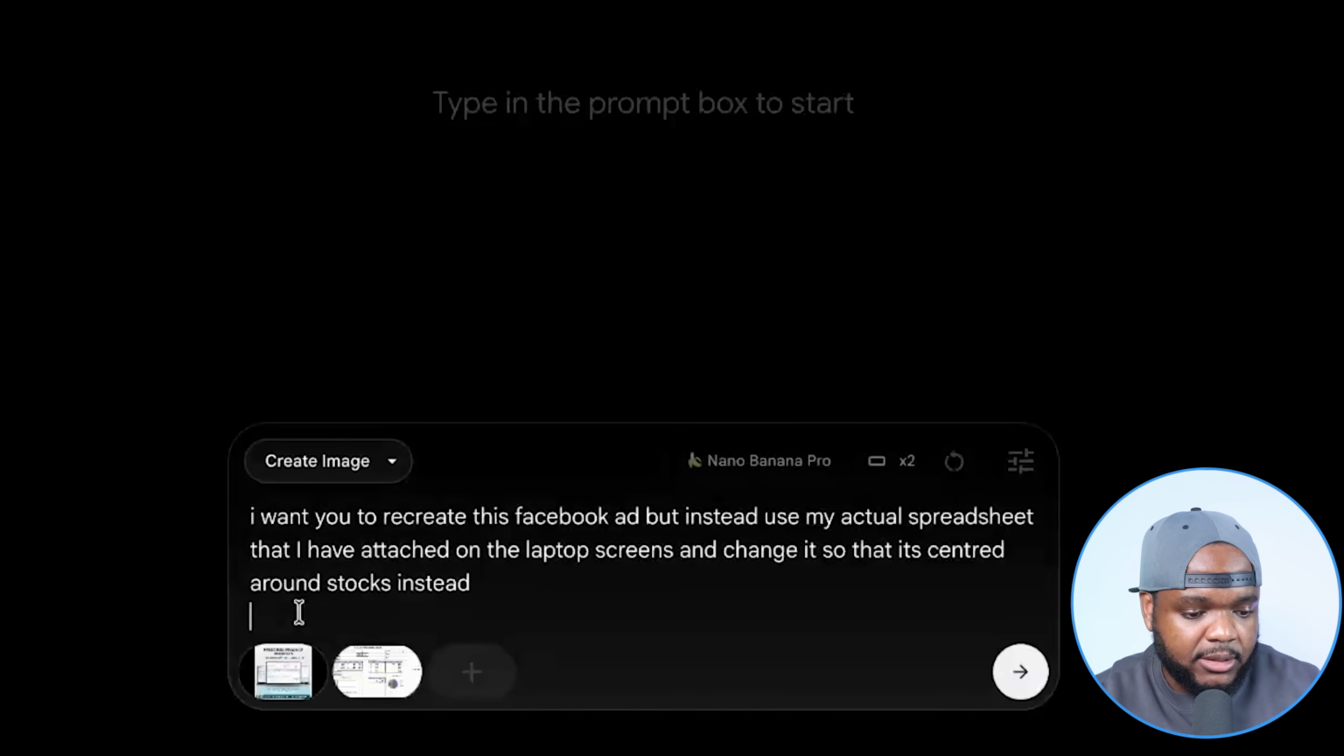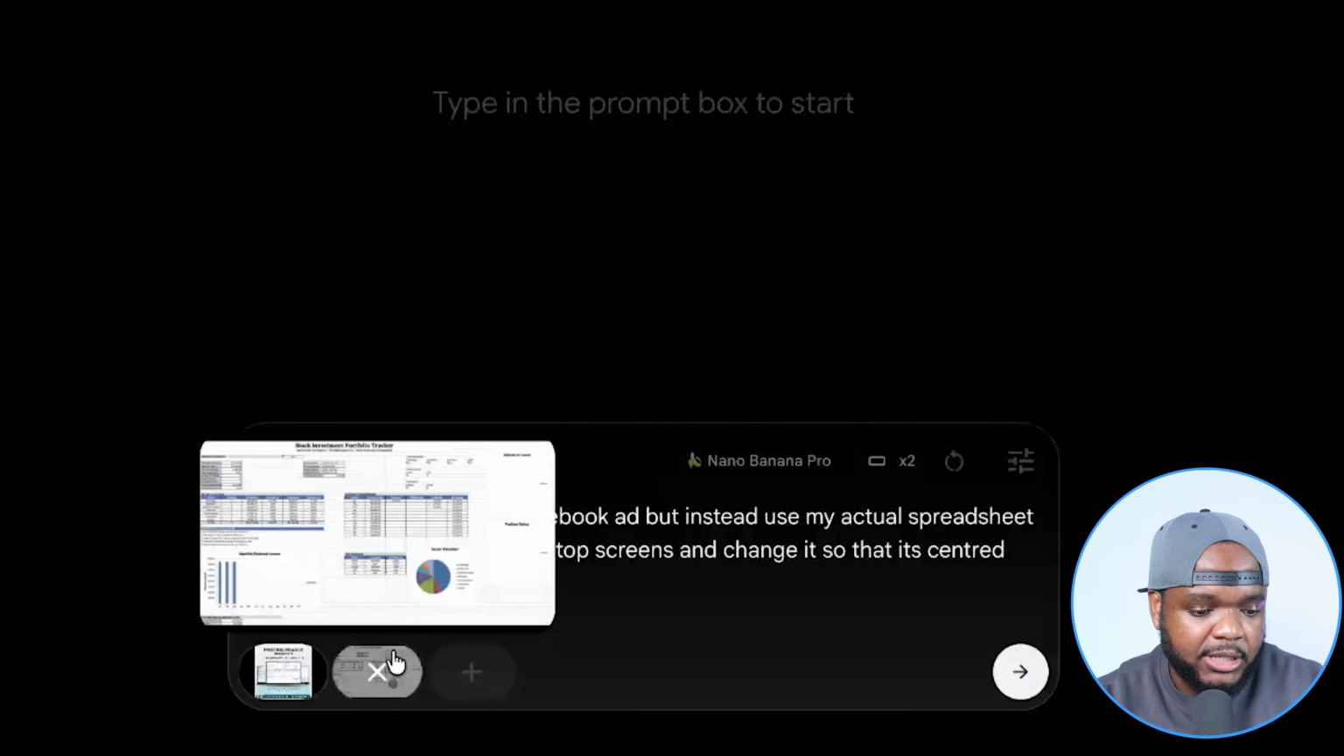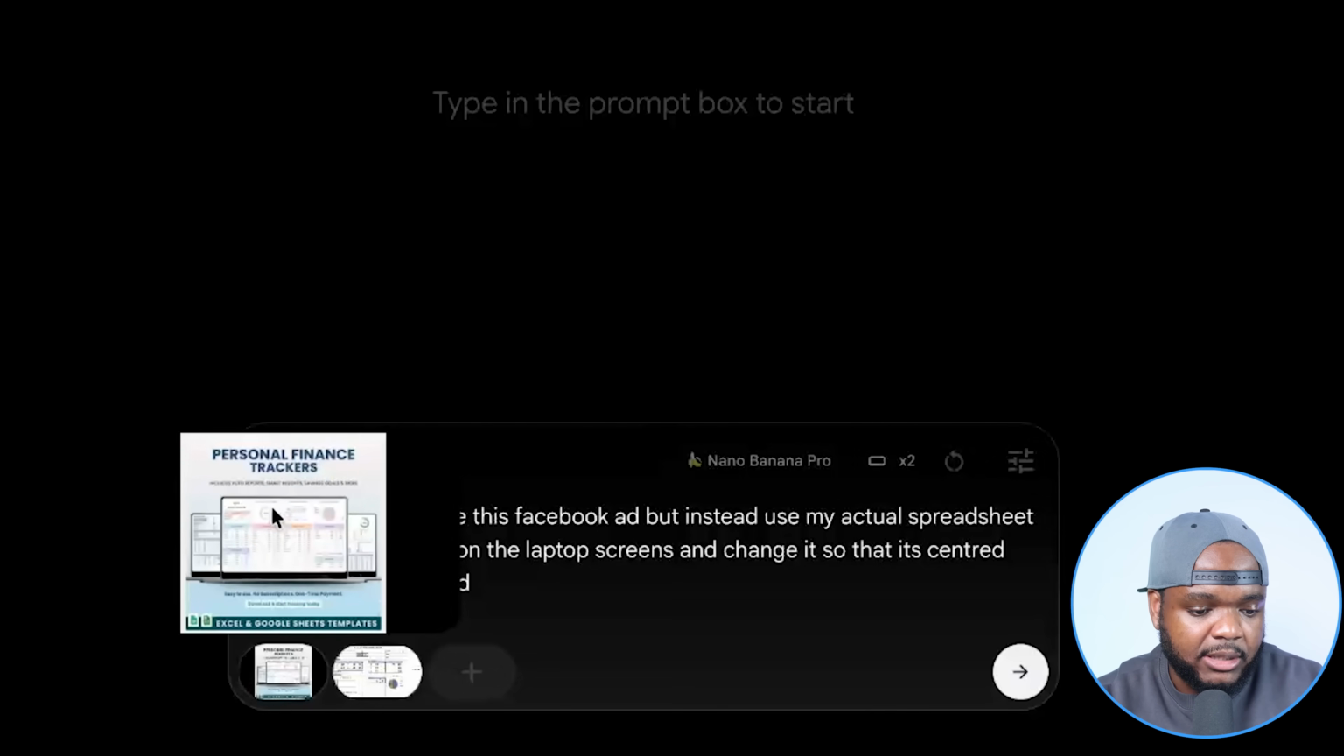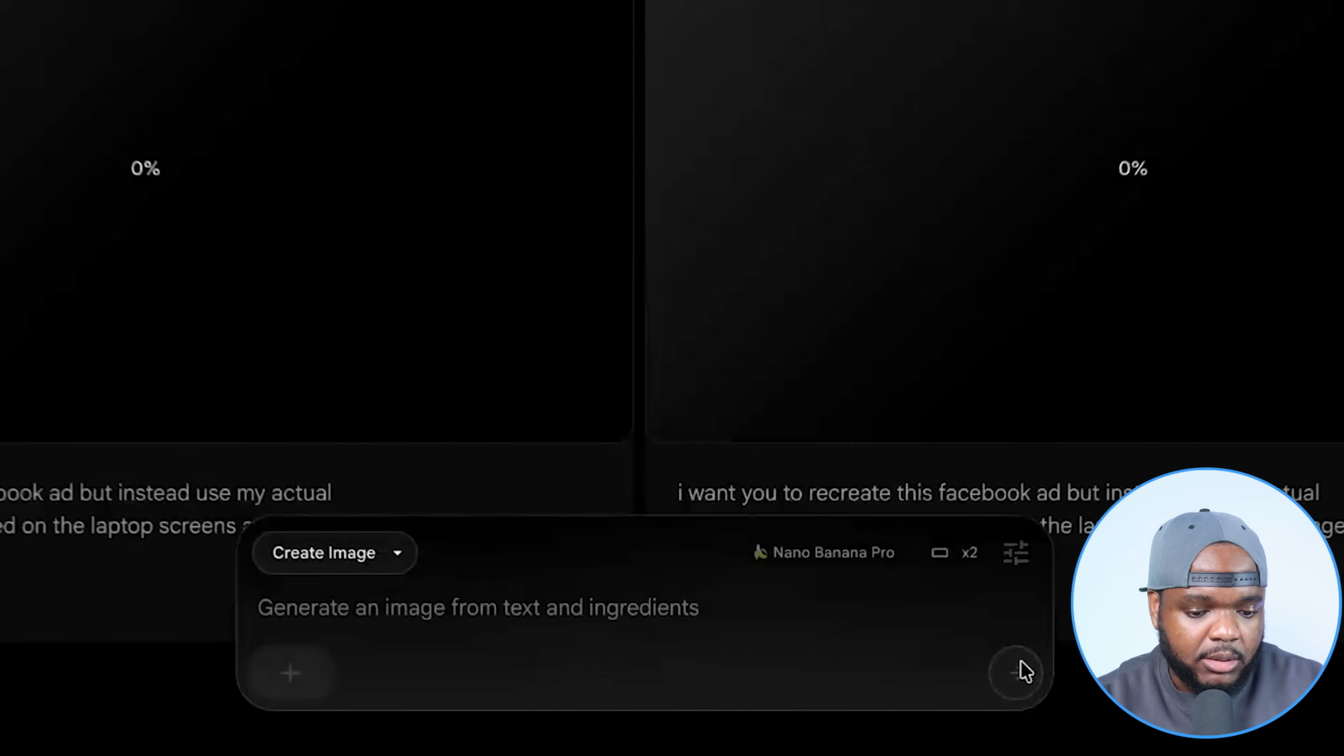and then from there, I'm now going to be able to enter this prompt. I'm just going to say, I want you to recreate this Facebook ad, but instead use my actual spreadsheet that I have attached on the laptop screen and change it so that it's centered around the niche of what my spreadsheet is about, because this one is slightly different. So let's just click on enter.